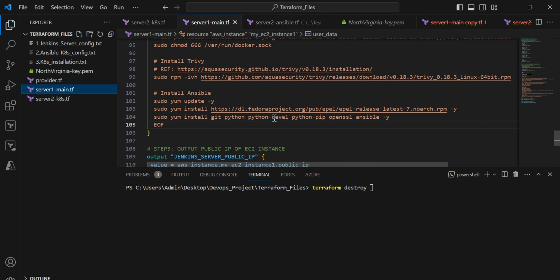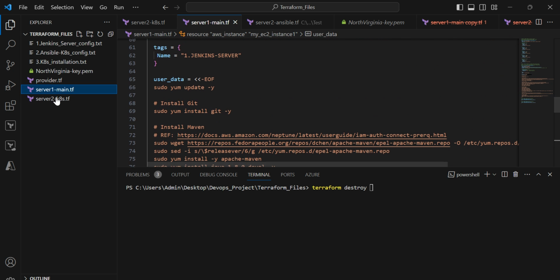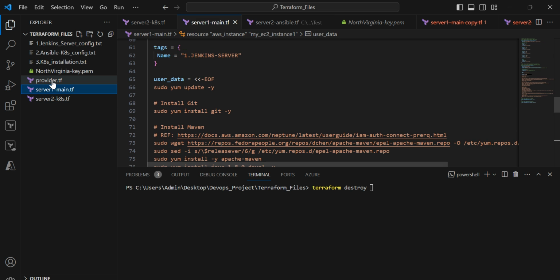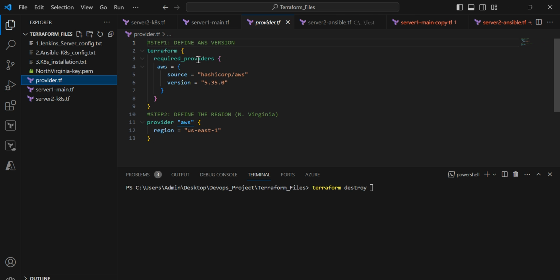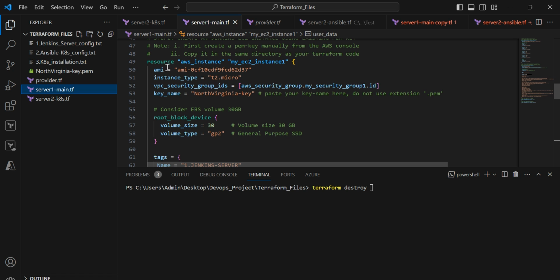So now what we will do next is, let me check this. One more thing, inside the provider file, I have just defined the AWS version and the region. My region I have considered North Virginia only. If you want to create it in a different region, you can do that. But just remember, if you are creating in a different region, the AMI ID will change. Every region will have different AMI IDs. The AMI ID is not the same for all regions.